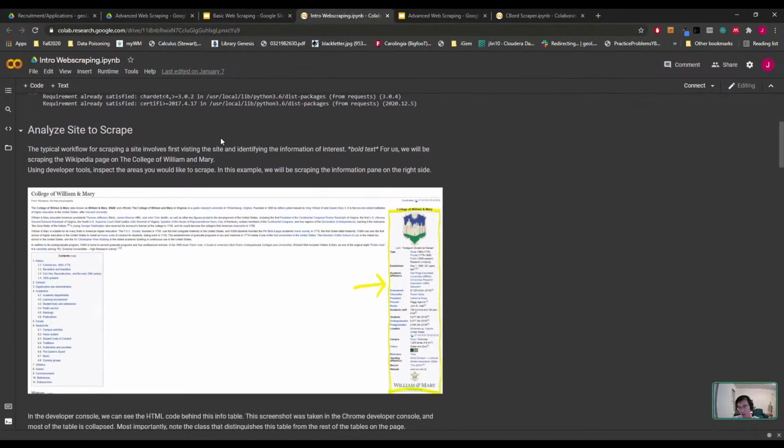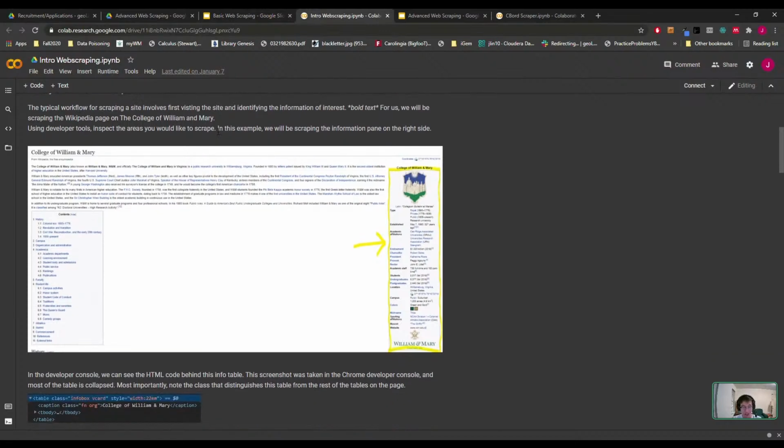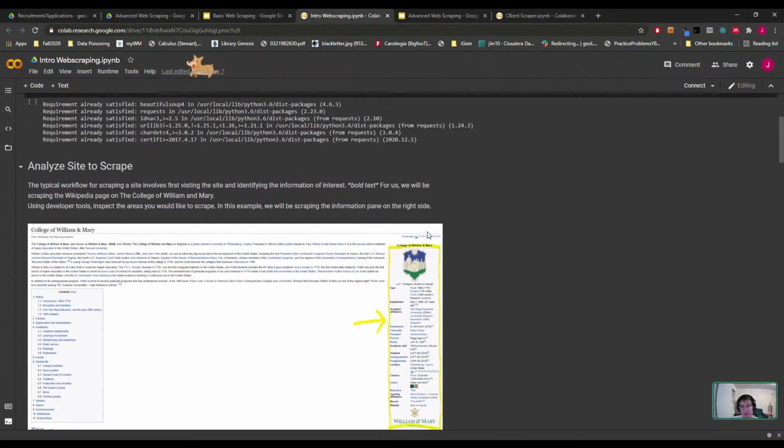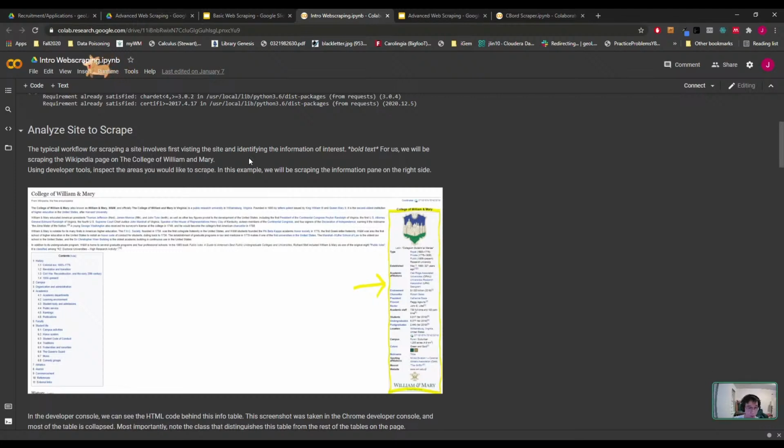We're going to scrape the Wikipedia page for the College of William and Mary. Here's a screenshot of the Wikipedia page. We want to scrape the information from the right side to figure out who the chancellor, president, et cetera, is, and in theory apply this to other colleges and get all the data. But again, the typical workflow is you first visit the site, then identify the information you're interested in. So for us, we want to go to this site, take a look at it, and think about how we would get this data as a human.